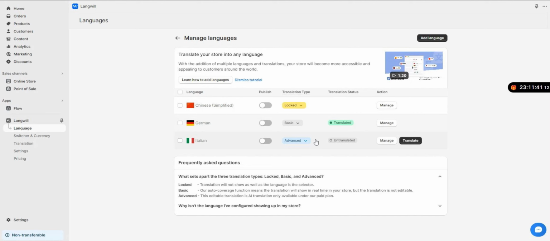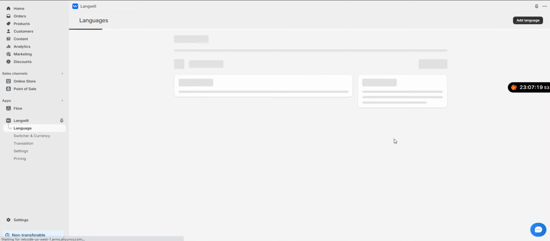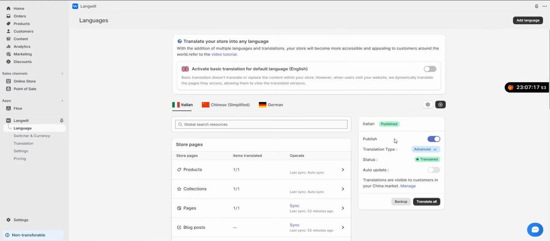The translation of the basic type has been completed and can be directly published. For the advanced type, click the Translate button to automatically translate the entire content. You can check the progress of your translation at Translation Status. For the advanced type, click the Manage button to enter the specific language view.